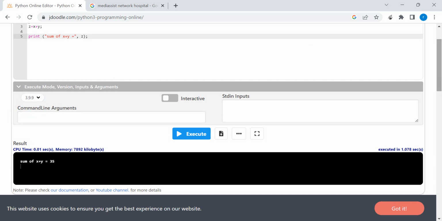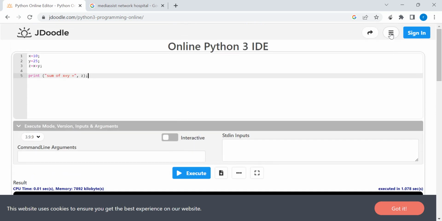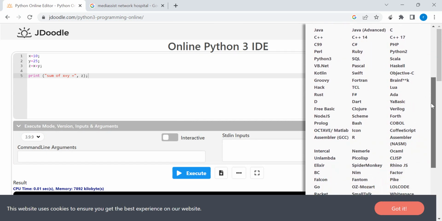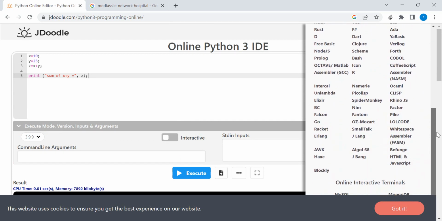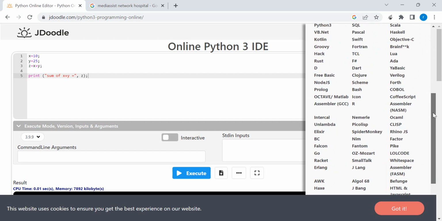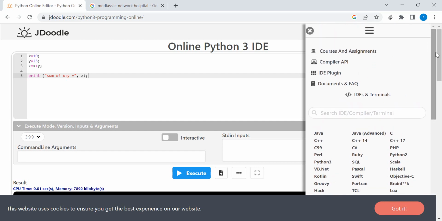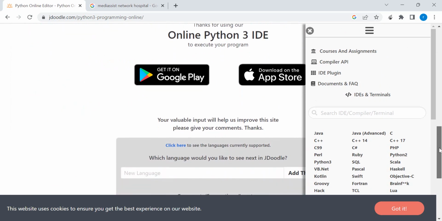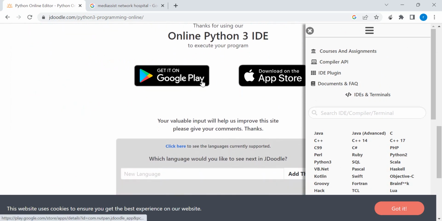Now we can choose different programming languages by clicking on this, and we can see several programming languages are listed here, and I can choose any one of them to write code in that programming language. In addition to this, if we go down, we can see it is also available on the Google Play Store as well as the Apple App Store. So let us click on this.